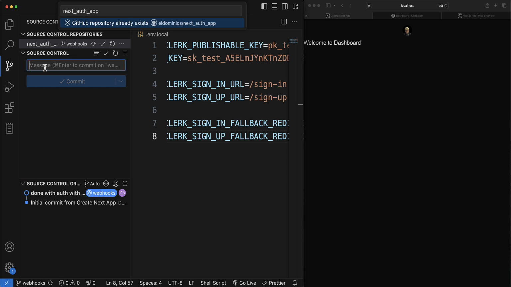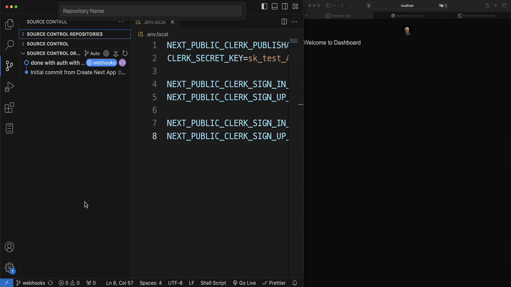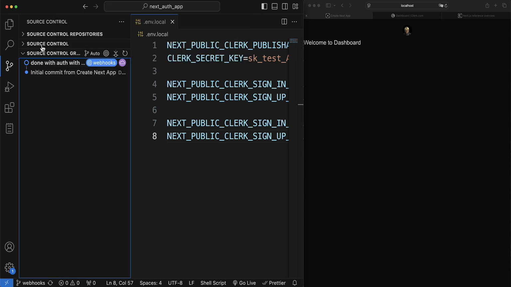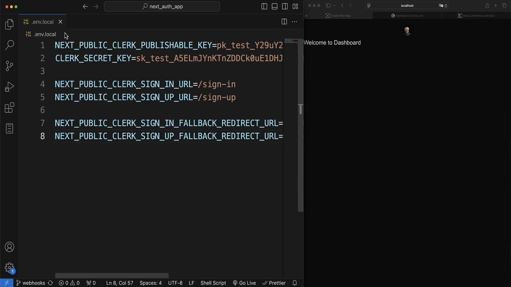I can also have a commit message if I want, but now there is nothing to commit, so let's leave it at that. And later on, I'm going to merge all of our code to the main branch, because currently we have the main branch and the webhooks. Alright, great. Now that we're done setting up our application and everything is running perfectly well, it is time to bring in the webhooks into our application.